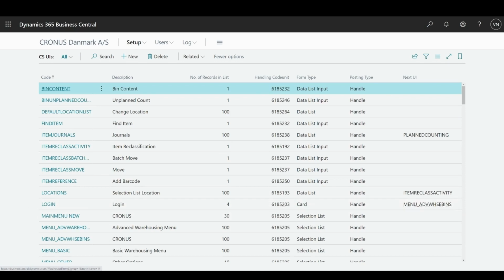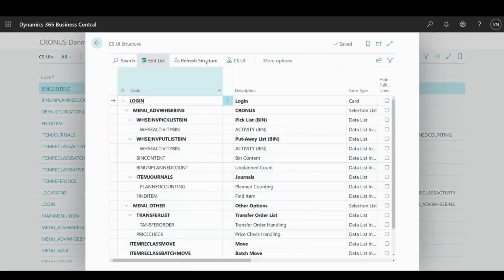of the users. In the header, you have the option to search the list based on the unique code of a UI, create new, or delete the existing ones from the table. You can also access the structure of your WMS mobile app menu by clicking Related, then Structure. The structure shows you how the menu will be displayed on your mobile device. It will be discussed in more detail in one of the following videos.